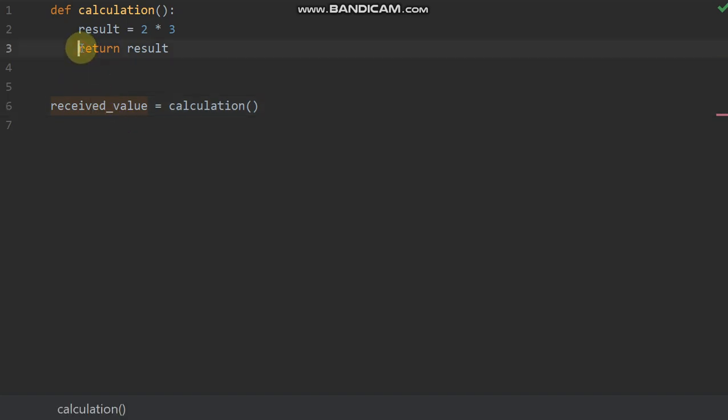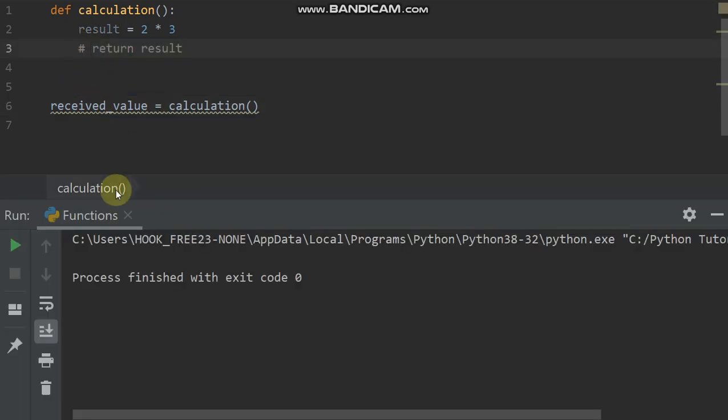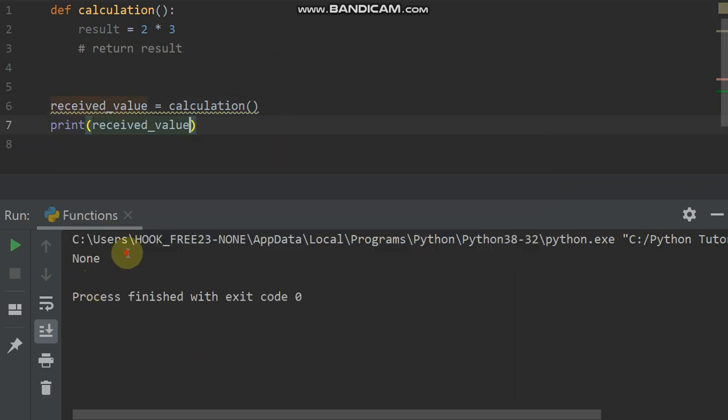If the function is not returning anything and I run the code, let me print received value, it says none. But if the function returns something and I run the code, it gives me the value. So now we need the return. The return is the reason the function exists, because after your calculation you would definitely want to return some values to the outside code. This is basically what a return can do.